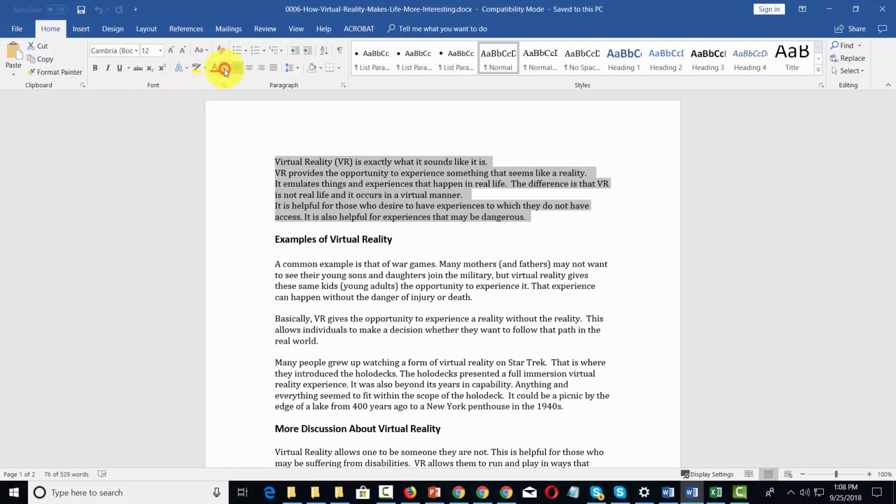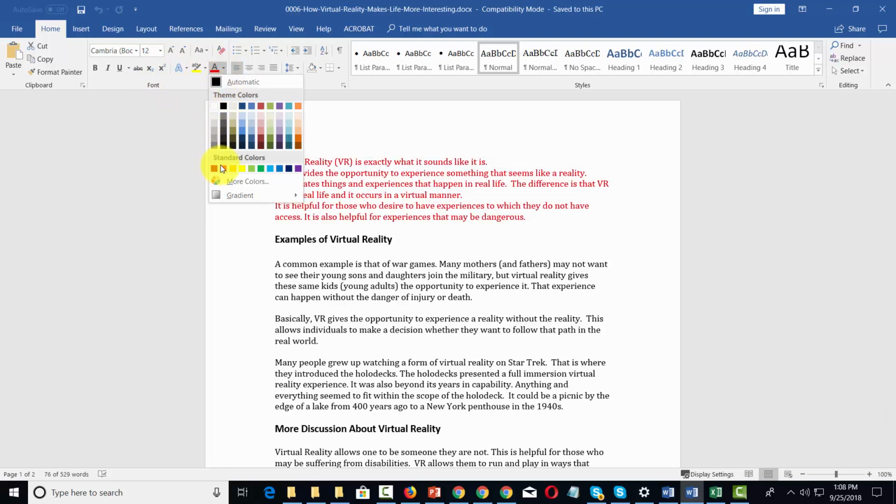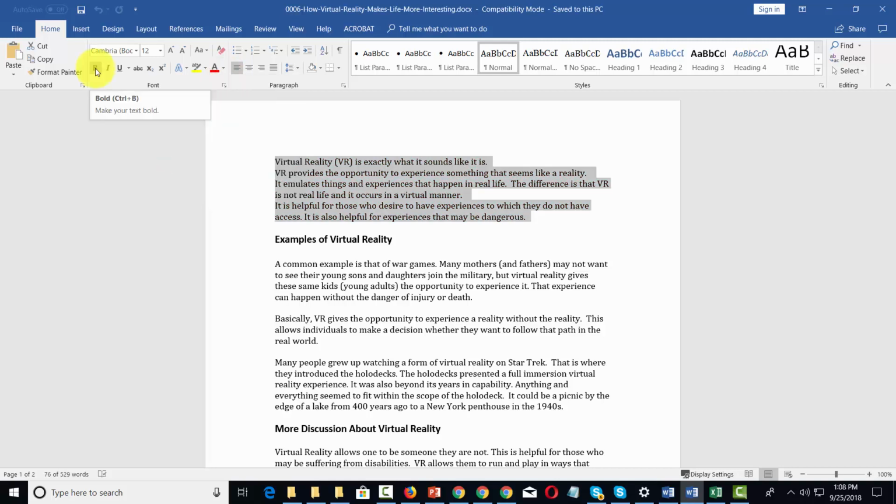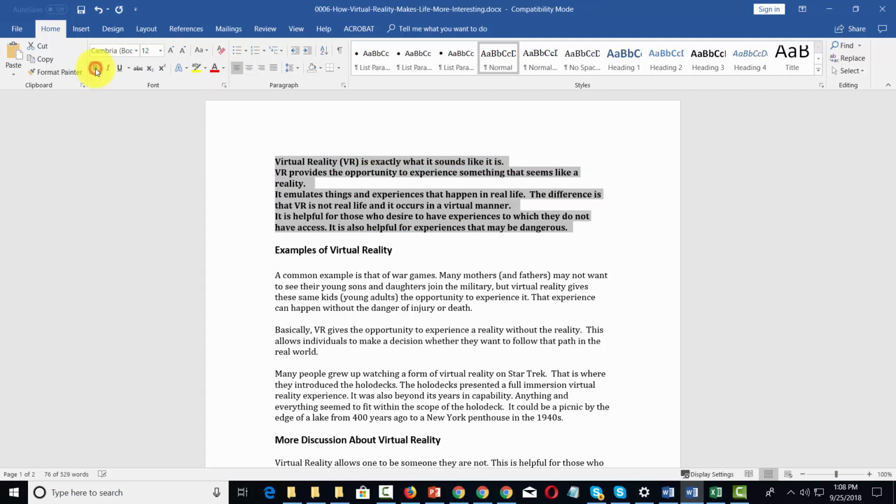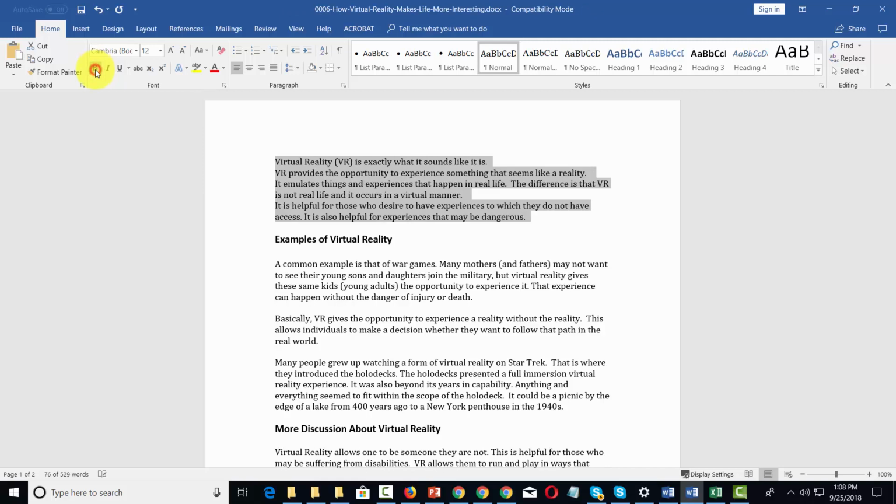For example, if you want to change the color of the text, you can do that. You want to change the nature of the text from normal to bold, you can do that. Clicking the button returns it to its original state. You can use italics, underline. You can also use strike through and then return it to its original state.